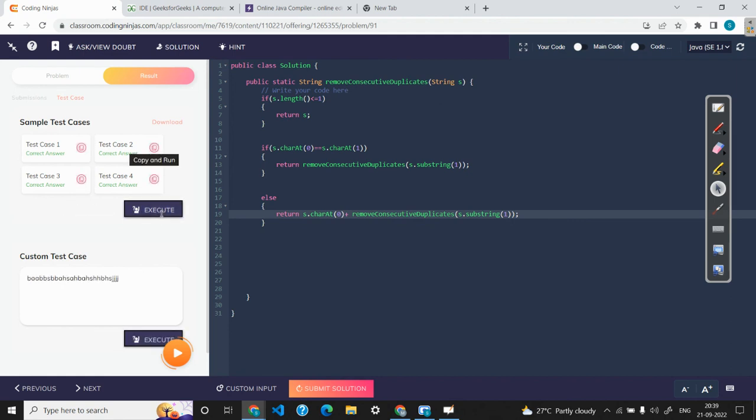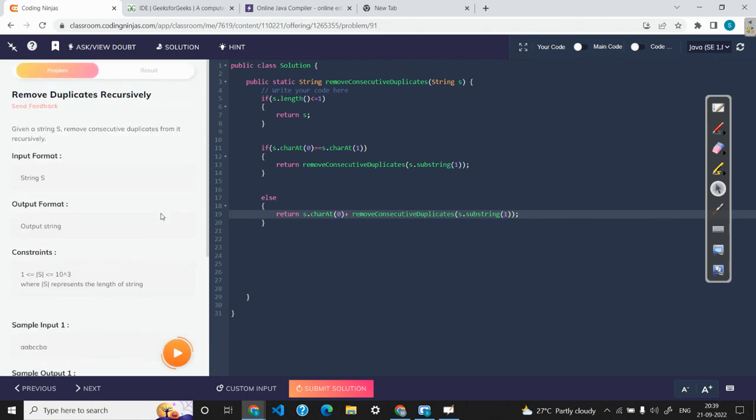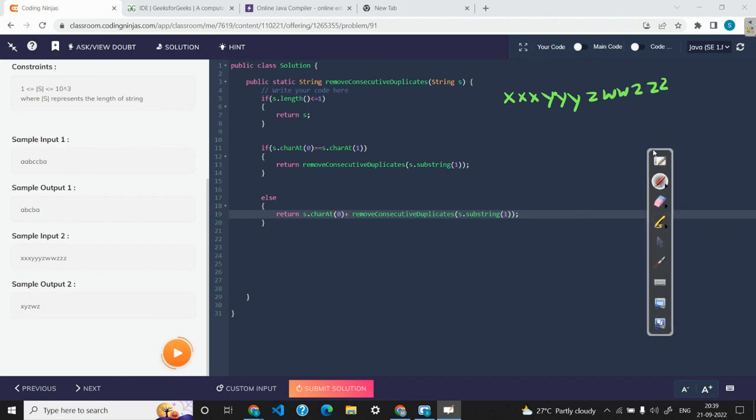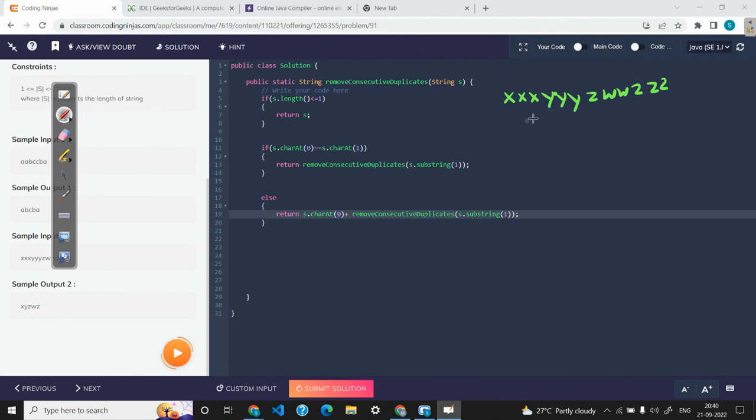Let's say x x x y y y z w w z z z, right? This could be one of the possible cases. And you might think, what if three are equal? What will happen? Look at what we are trying to do now. The base case, I hope you have already understood how it is working. What we need to check now is: what if both characters are equal? If the zeroth character is equal to the first, what will happen? We need to check this.